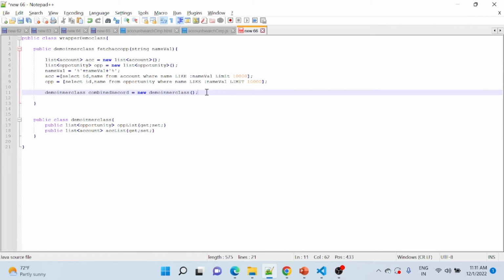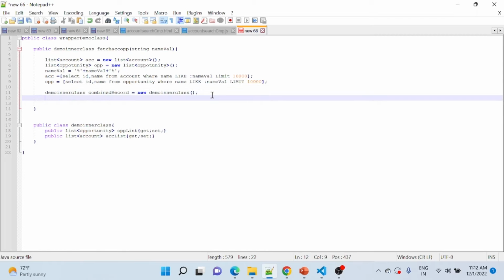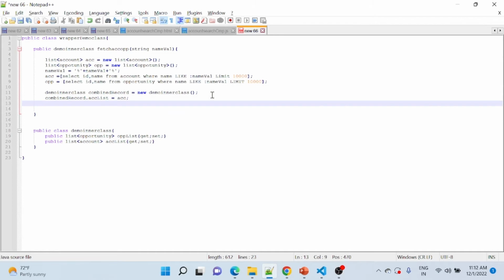So there are two ways basically. Okay, either you can just initialize it and then one by one assign the variable with the values. Okay, something like this: combined record dot ACC list equals ACC. Similarly, combined record dot OPP list equals OPP. This is one way.